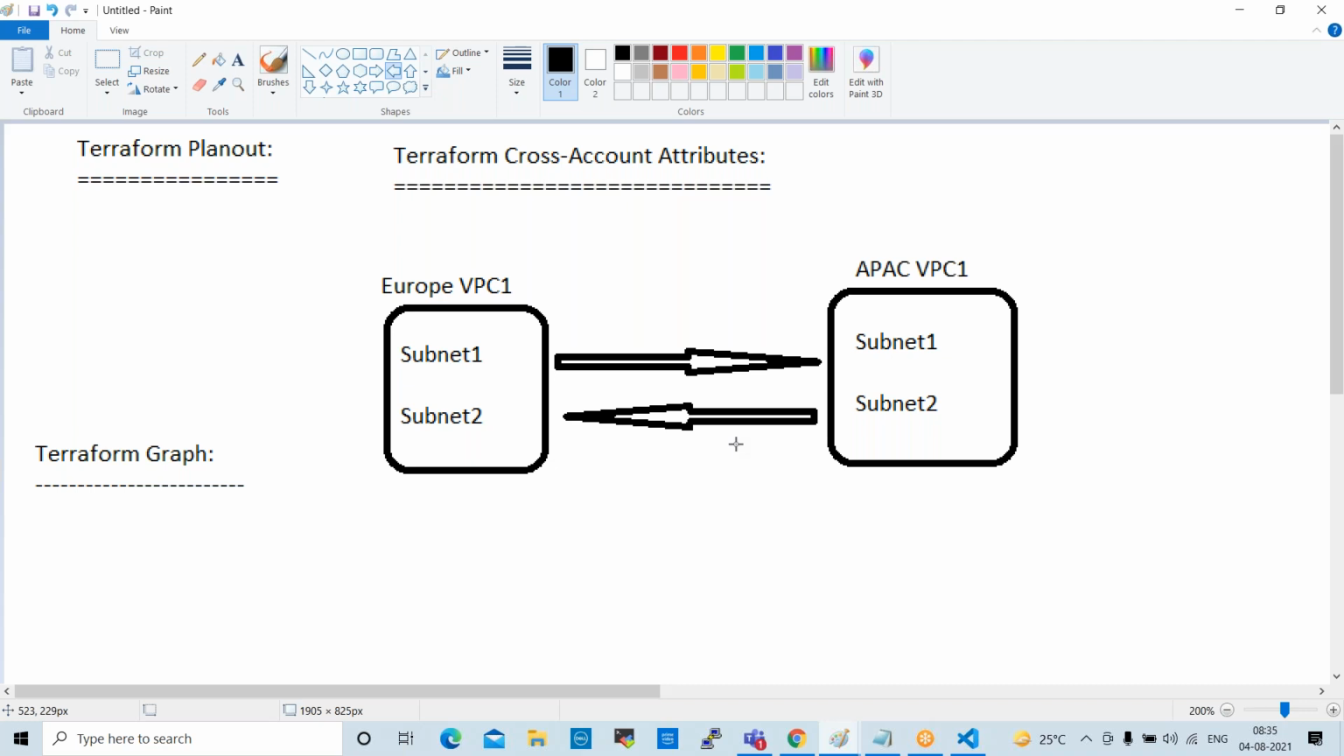We can create infrastructure in different regions using these cross-account attributes. So theoretically we can understand this. Practically we cannot work on this because we don't have any peering enabled. Fine, so these are the concepts.